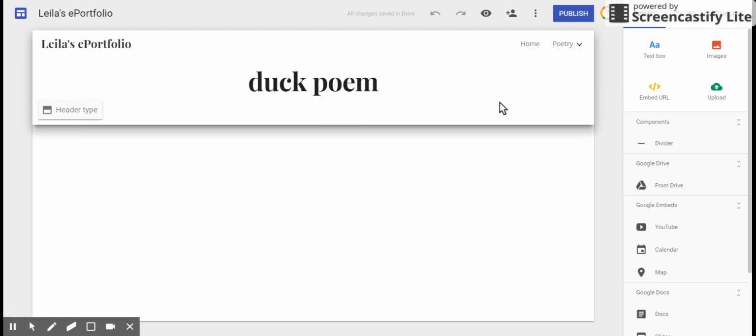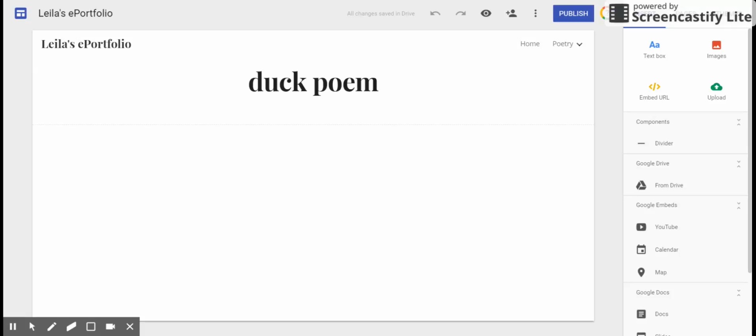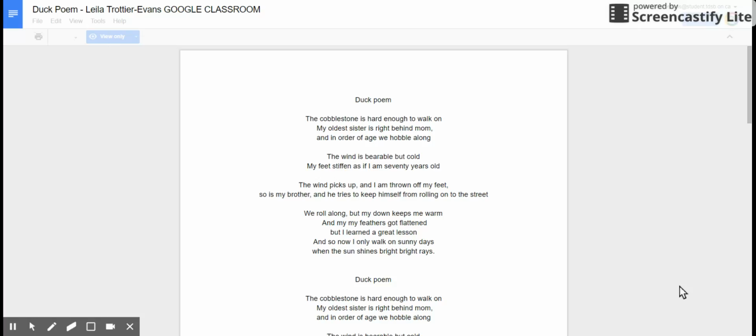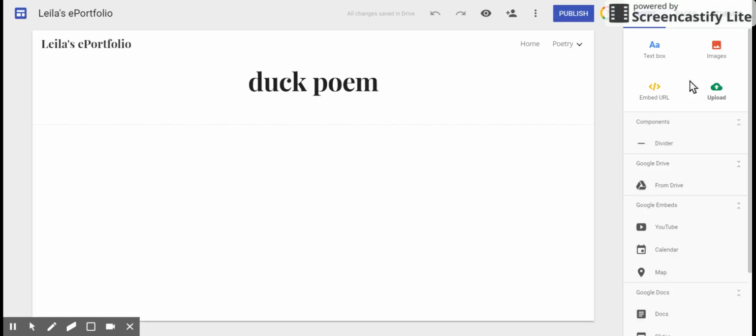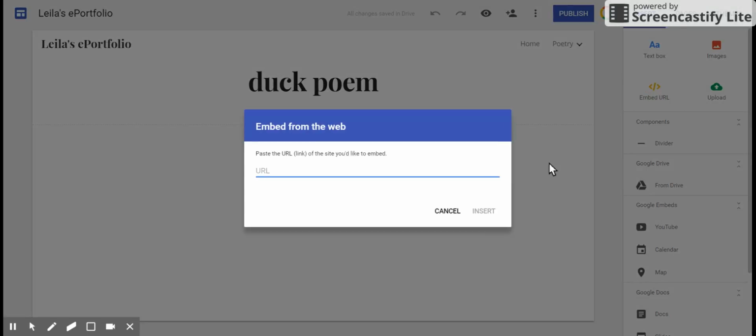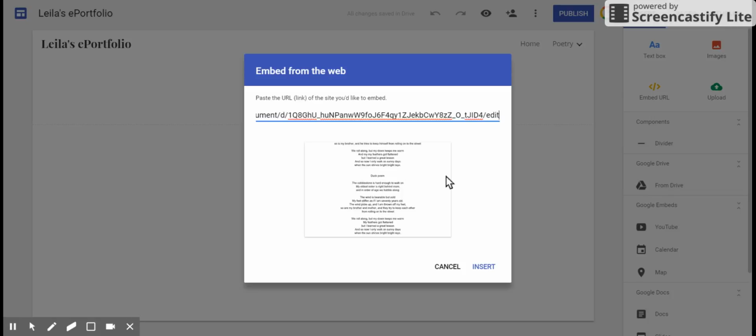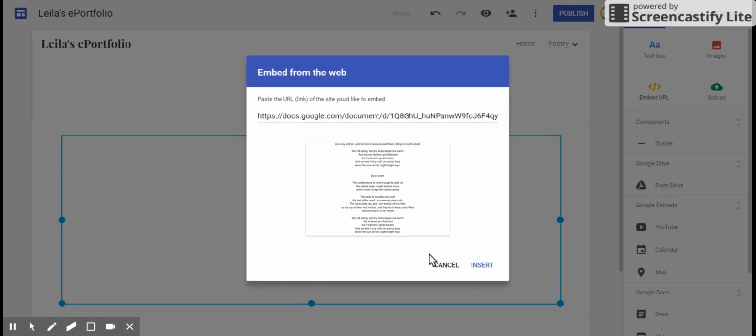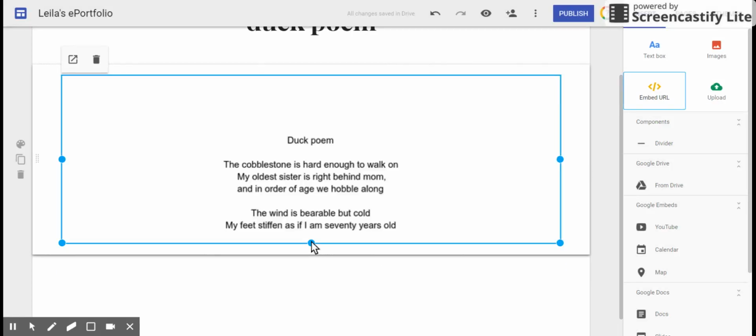your document in is that you go to the page. This is my duck poem page, and then I'm just going to click into my drive and search for my duck. I'm going to open it, and I'm going to grab the URL from here. I'm going to copy it, go back into my ePortfolio, then I'm going to click on Embed URL, the yellow sign, and I'm going to paste it. You'll get a preview of what it will look like, and you're going to click Insert.